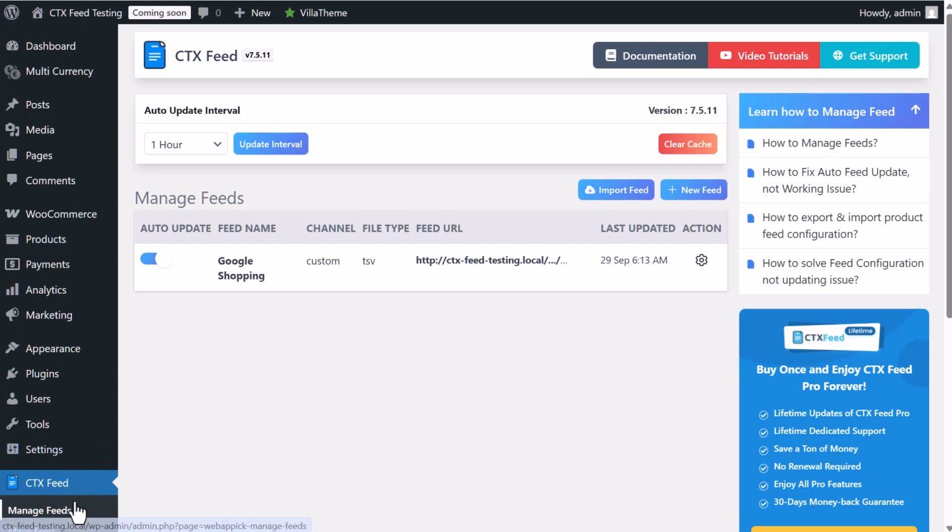So once you are in the manage feeds, what you want to do is change the auto update interval from 1 hour to 24 hours. The reason is that Google Merchant Center only collects once per day, so there's no point updating the feed more than once per day because that will use more resources of your server. There is no need. Now, what we can do is click on New Feed.